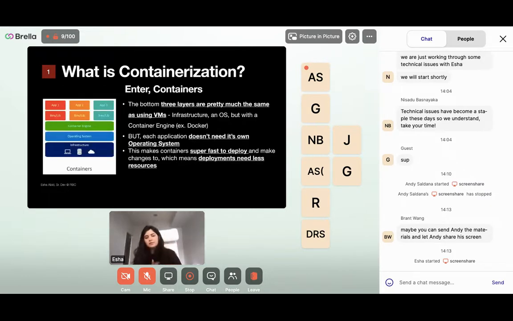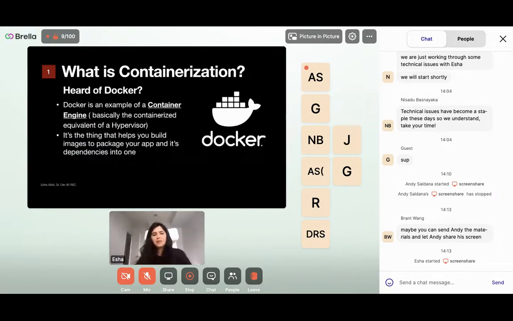And just as a quick comparison, VMs end up being huge because of all of these resource requirements, where containers make it a lot more compact. And once you do have your container image, you can deploy it anywhere, and it should act the same. So now going on to Docker.